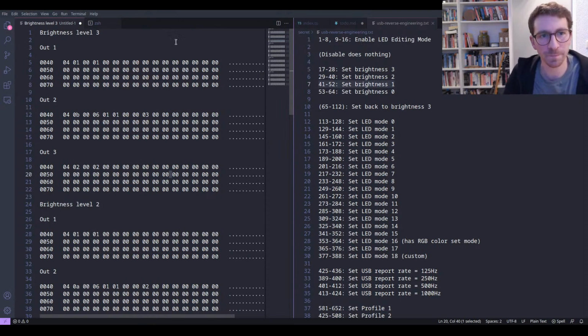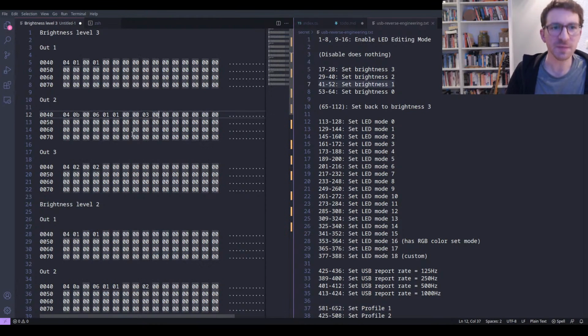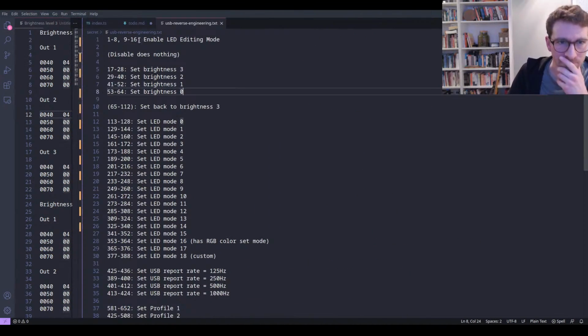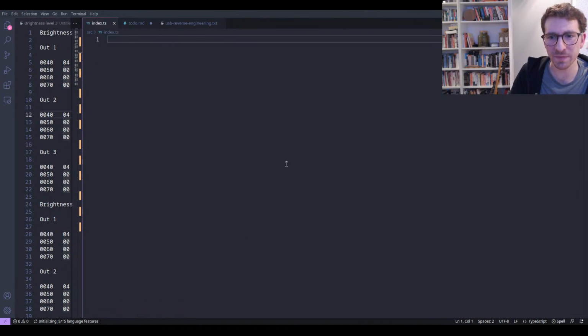All right, so at this point we've kind of got enough information just to test some assumptions. So I'm going to open up the index here, which is just a file that I've pre-installed.